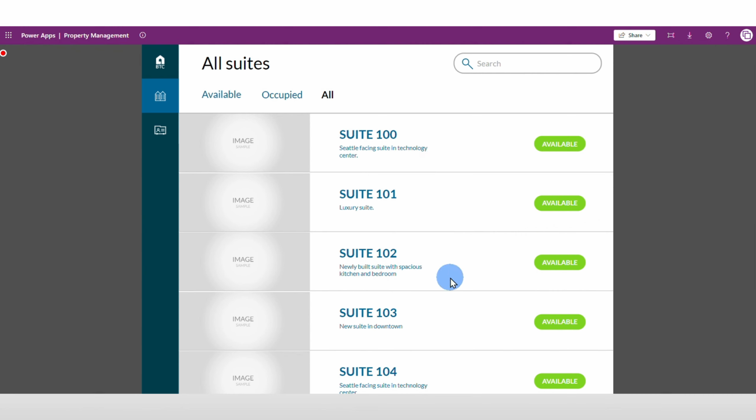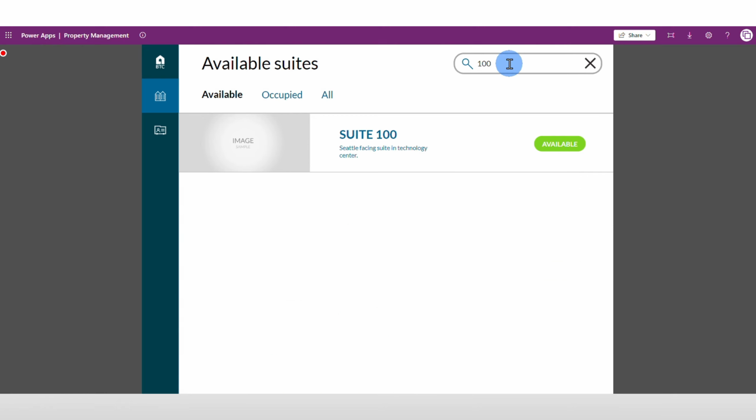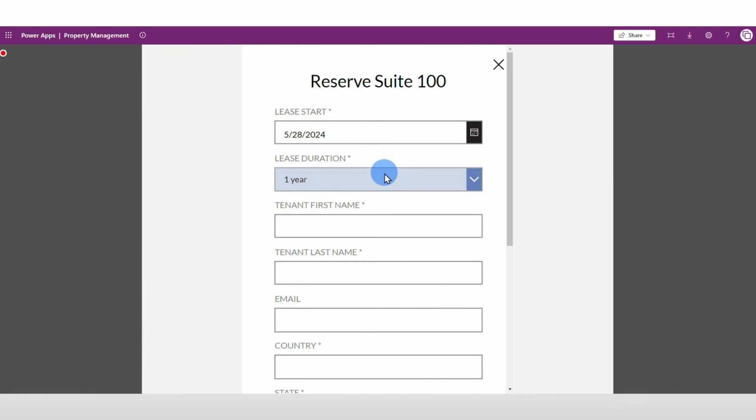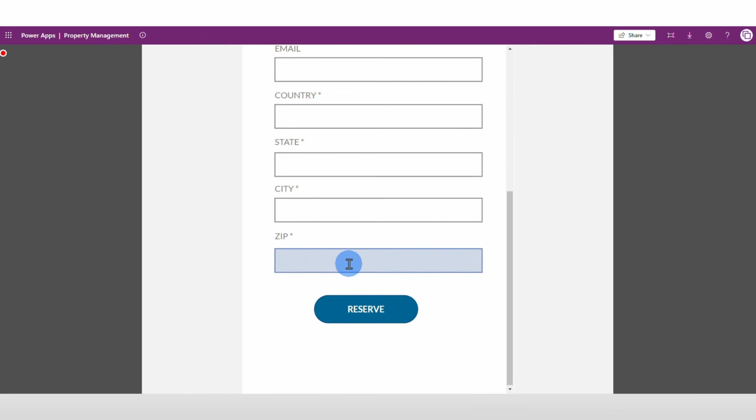So here you have the list of all of the suites. Here you can see the status, if they are available or not. You can click here to see the ones that are available or the ones that are occupied. You can search. You can click on individual suites. You can see here, you can make a reservation: when, who is doing the reservation.